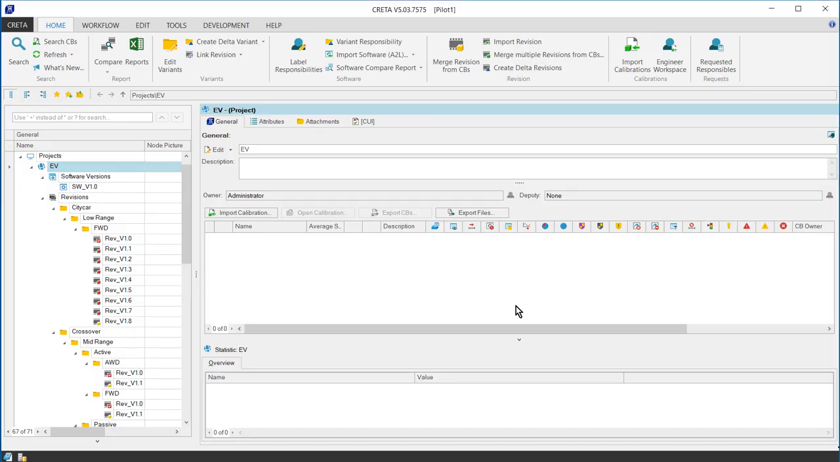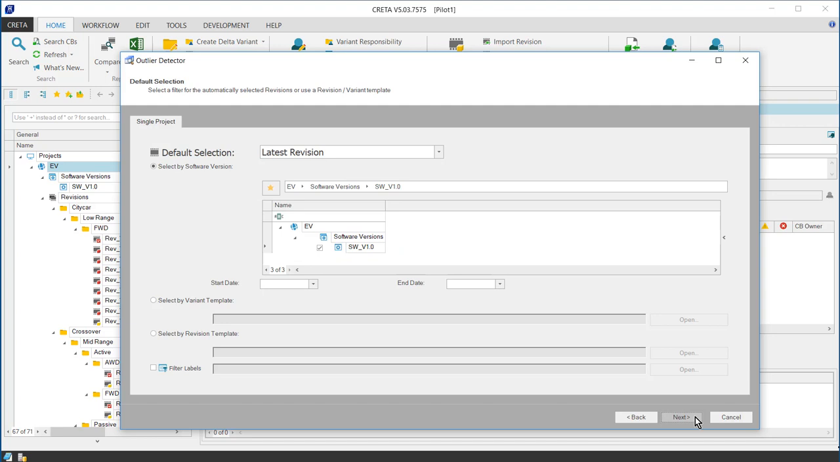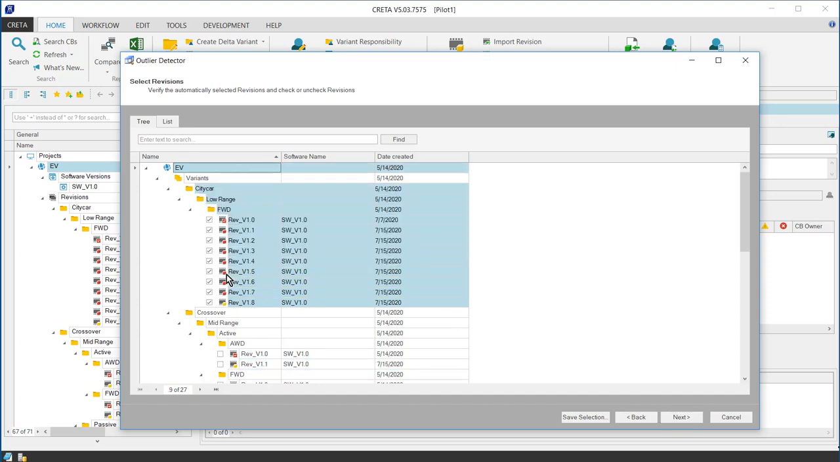It is also worth doing a multiple revision compare. In this case, I have several merged revisions, but they are under the same variant. I do the multiple revision compare. Selected. Proceed with the next. I check if everything is okay. So I take all the revisions under the same variant. Proceed with the next.